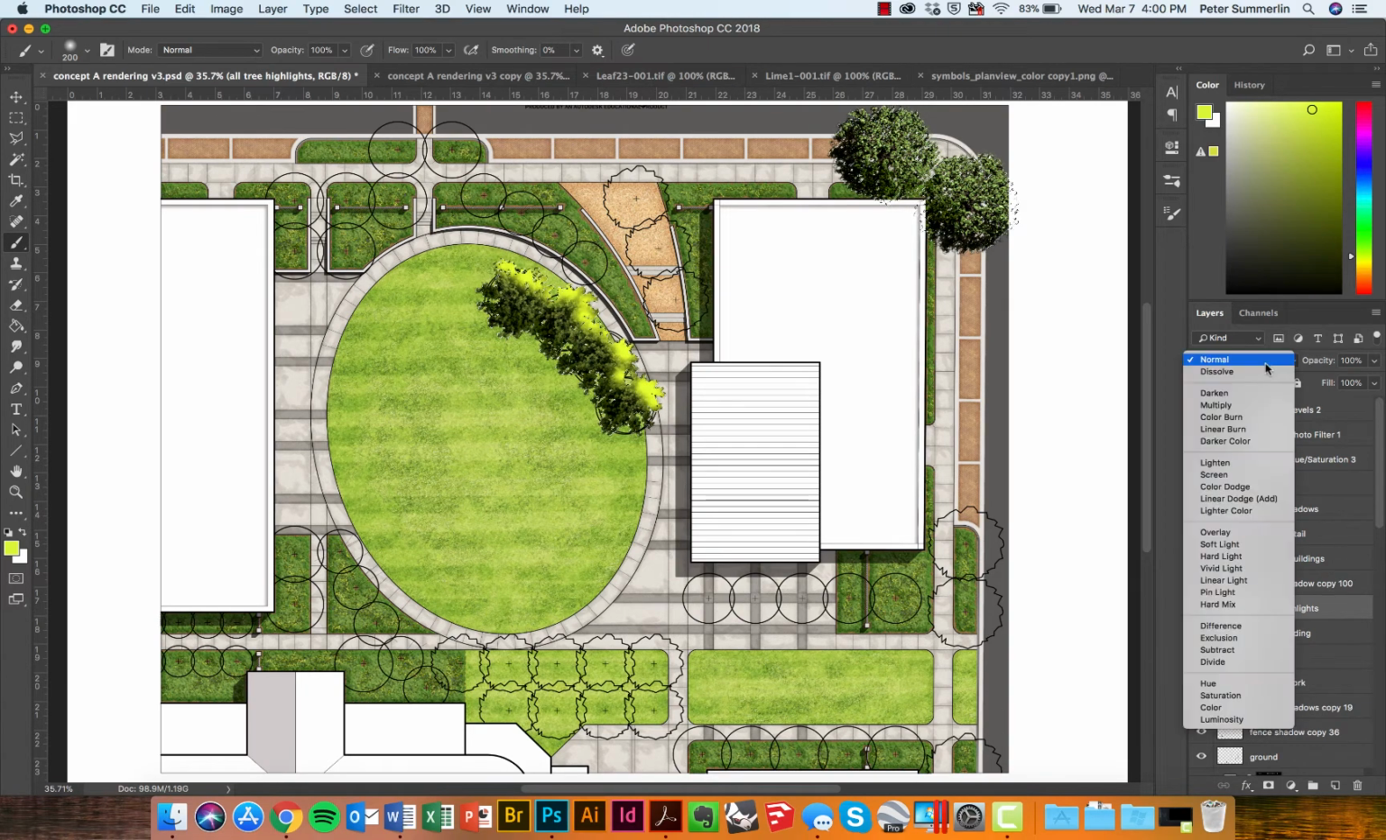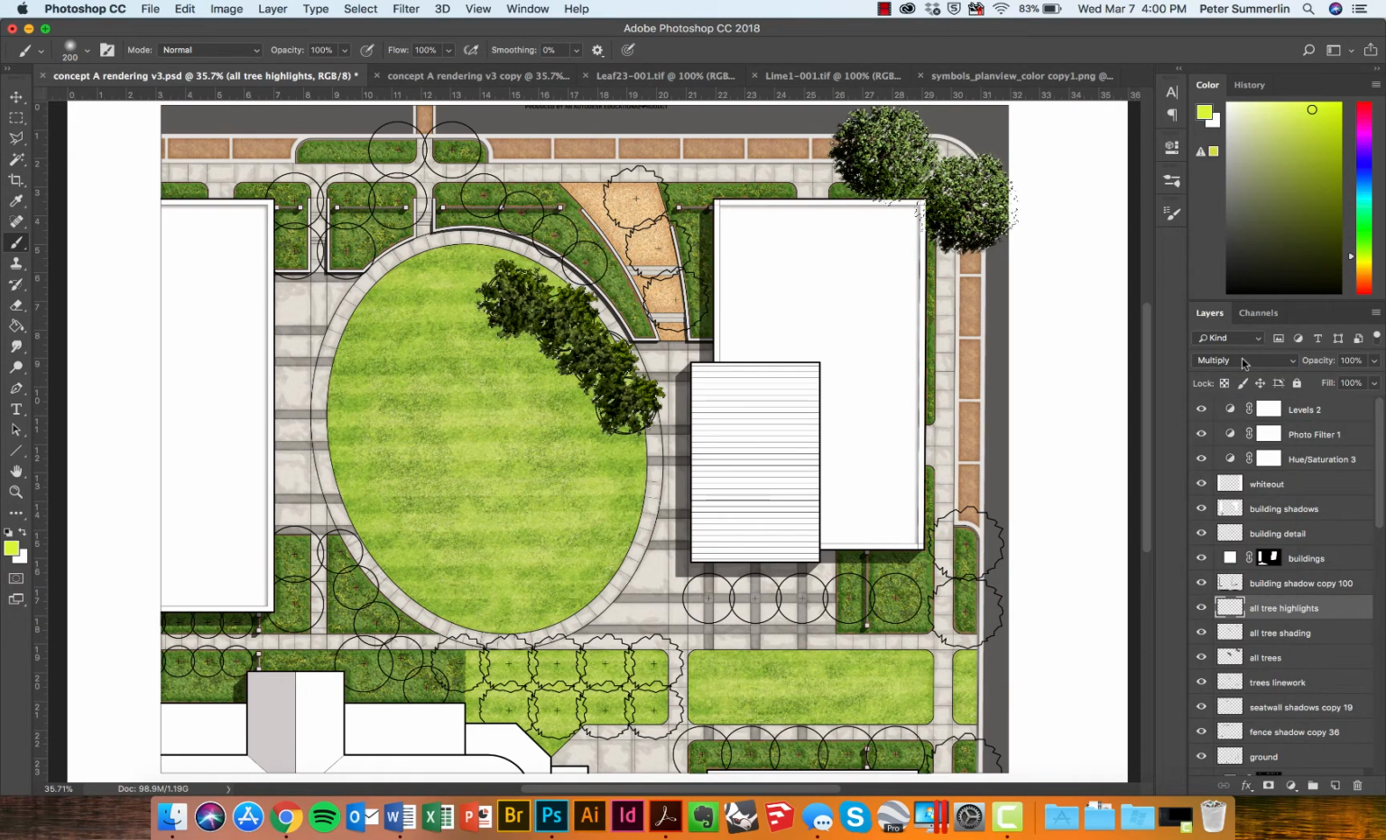Now, instead of doing multiply, because that would more or less take the color away, I'm going to do screen. And what this is going to do is highlight that. Now, it's obviously too strong, so I'll turn down the opacity. But you can see that what it's doing is creating a little bit of a highlight on the front side of those trees. I'll come back and do a little bit of that here.